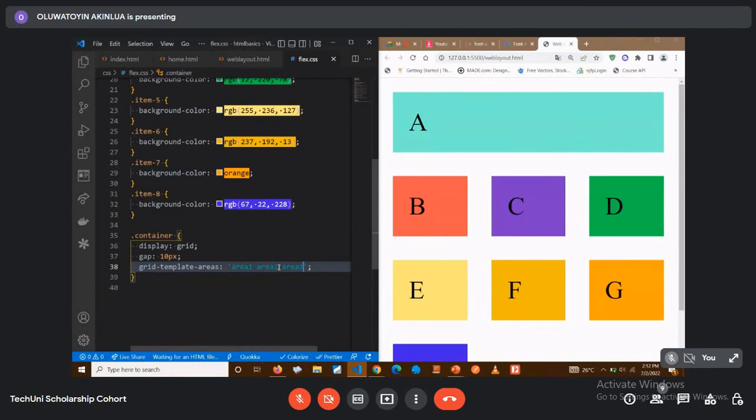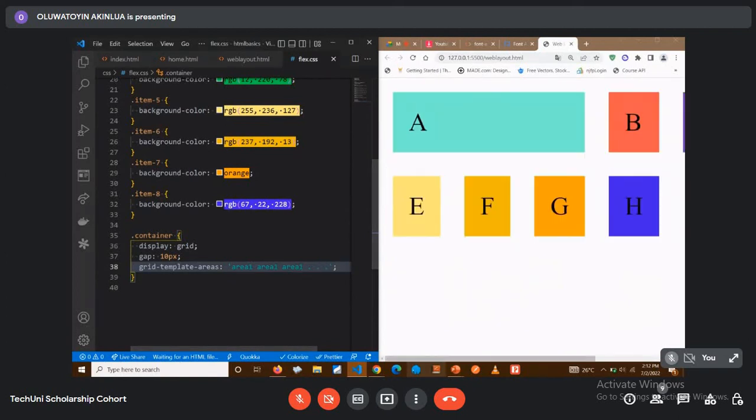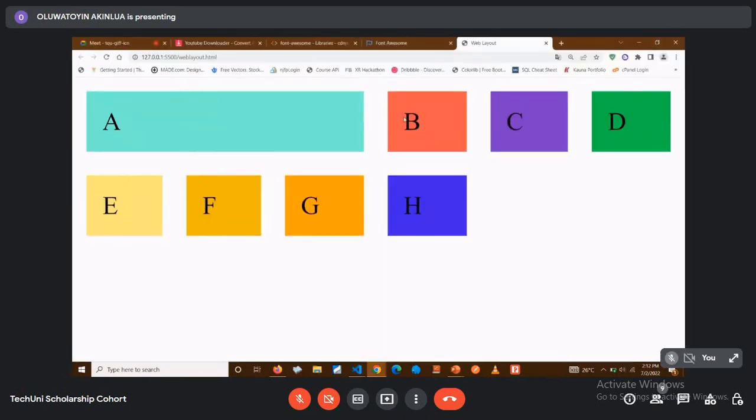Now, let's say I still want more columns. So I can just put dot dot dot. So anyone that wants to fill that space can now fill it.